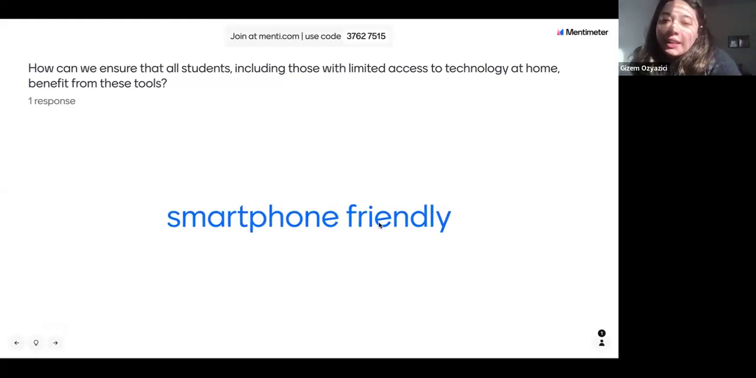Yes, so smartphone friendly. If the tool that we are using is smartphone friendly, it's super easy for students to use. Let's say not everyone has a MacBook or iPad, but smartphones, I would say mostly everyone has it, and if the tool is smartphone friendly, it would be so great for people to access. I use Canva for all my presentations.